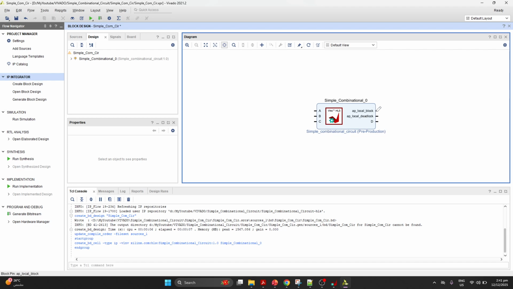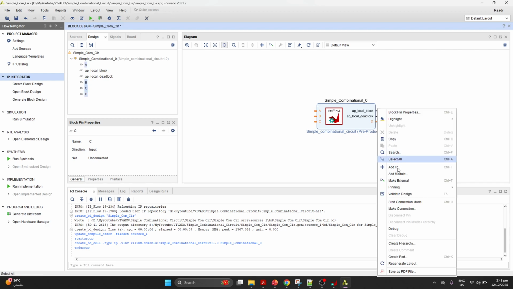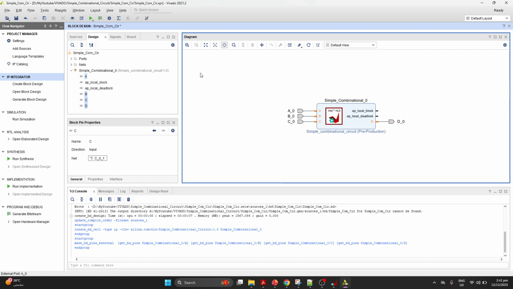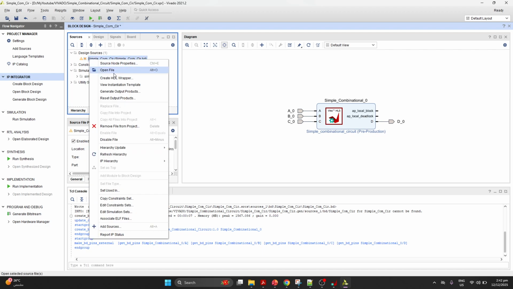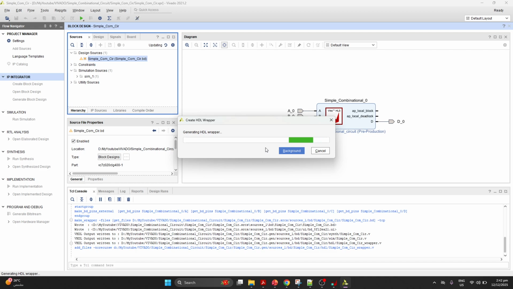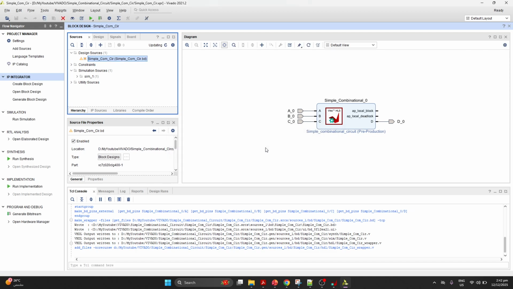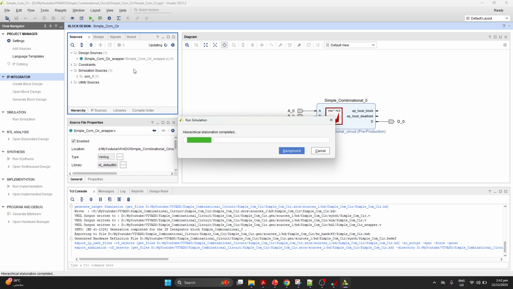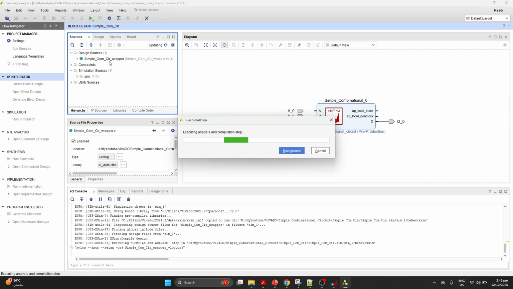As you can see here, these two blocks, the Xilinx HLS, are created by default. So I will use only my input and output. Then just create external output, and after that go here in the design and create a wrapper for this. Okay. And then I will use simulation without writing any test bench for this project.